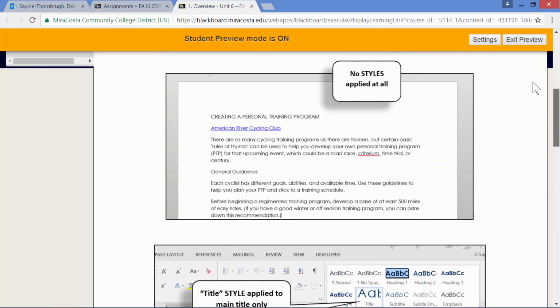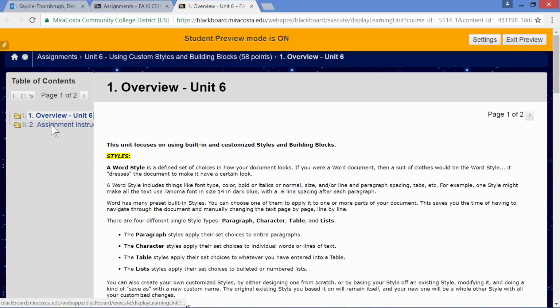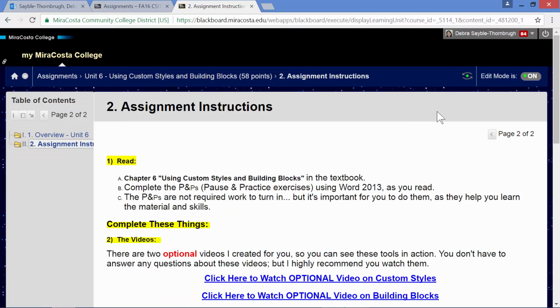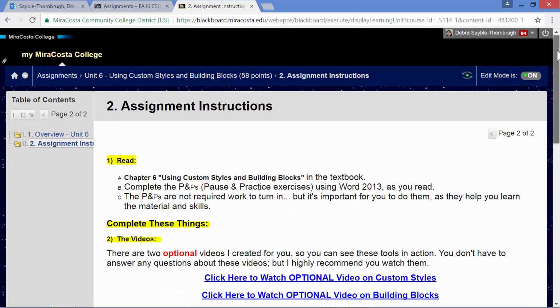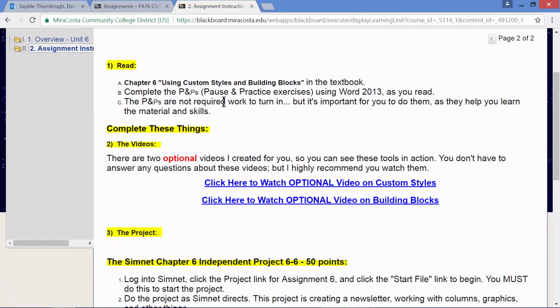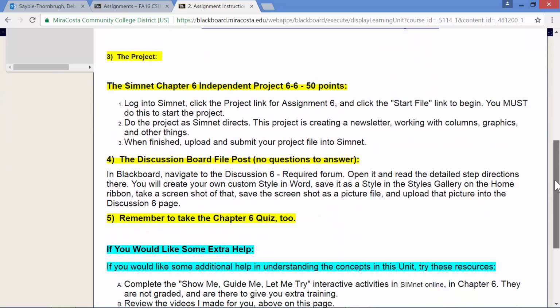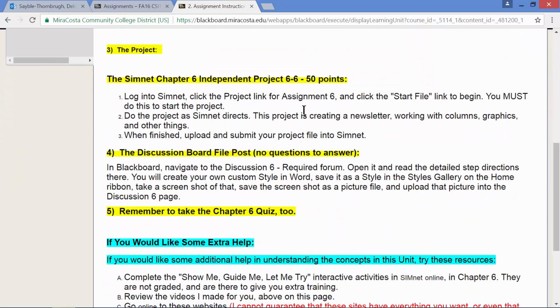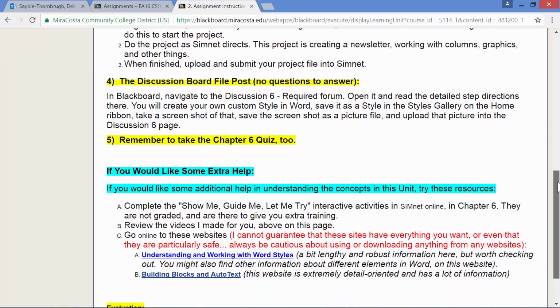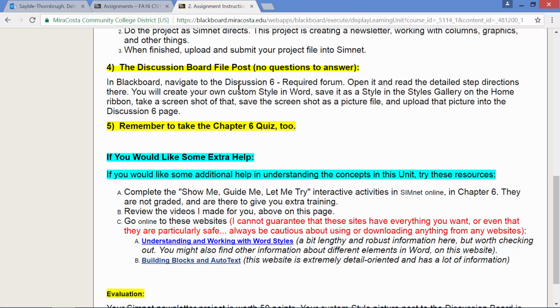So I'm going to scroll back up to the top here and get into the assignment instructions. This is formatted the same way as the other units that we've done. Up here at the very top it talks about what to read. These are the 2 optional video links I was talking about. These are videos I created for you. And then it talks about the project itself. It begins in SimNet. It has to be uploaded into SimNet, and so it's all there for you. Here it talks about the discussion board. There's no questions you have to type an answer to. It's just uploading the picture of your custom style, and there's a reminder to take the Chapter 6 quiz.